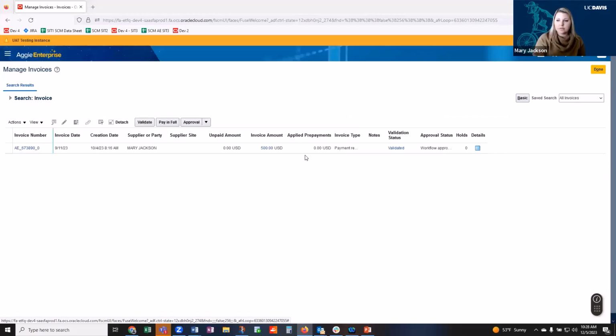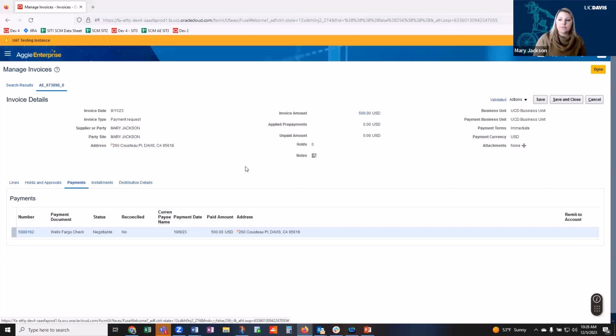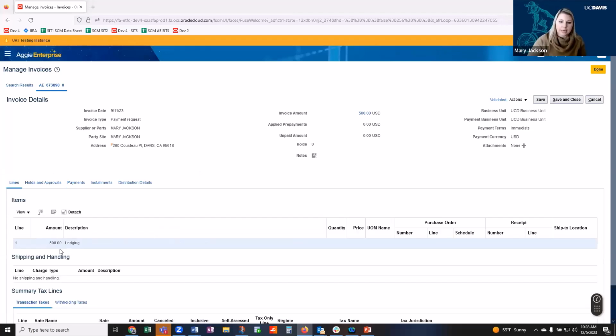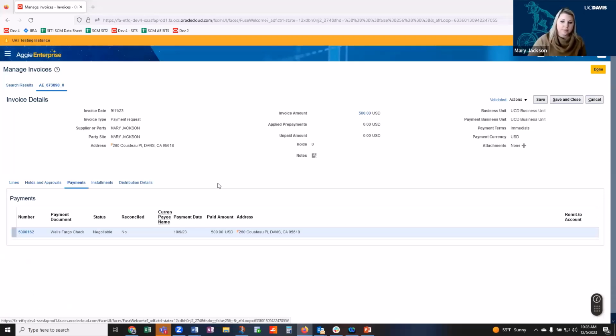Let's see if it'll come up. So there it is. I will click on that. This is an invoice that was created from the expense report in AggieExpense. Here you'll see the line information. It's $500 for lodging. Then if I go over to payments, this is where I'll see if it's been paid or not. This one has been paid by a Wells Fargo check, and this is the check number.